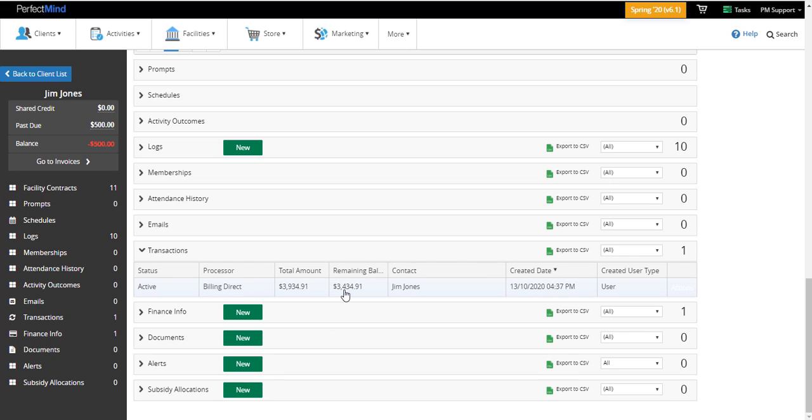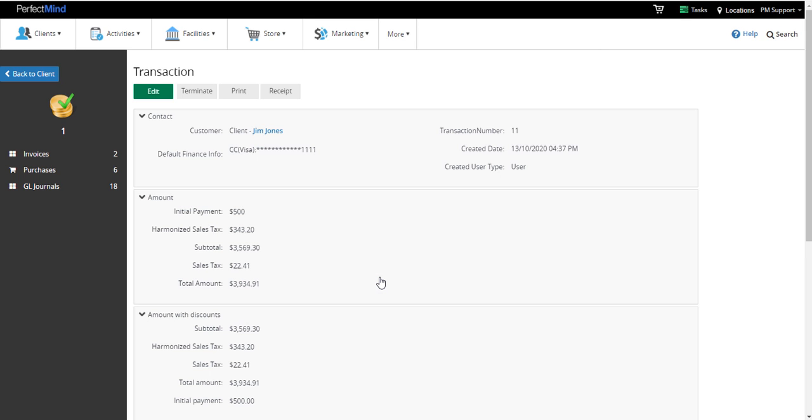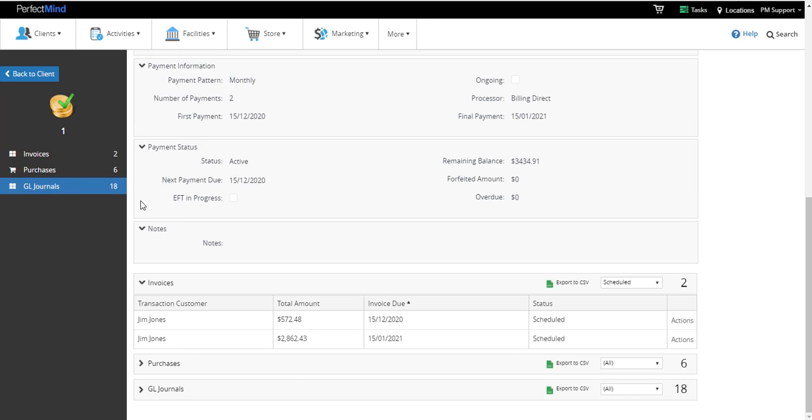If we click anywhere on this line item, we'll be taken to the invoices. This one transaction, this one contract, will generate two invoices. If we click on that, we will see that the first invoice will be due December 15th for $572.48. The second invoice is due January 15th for $2,800.